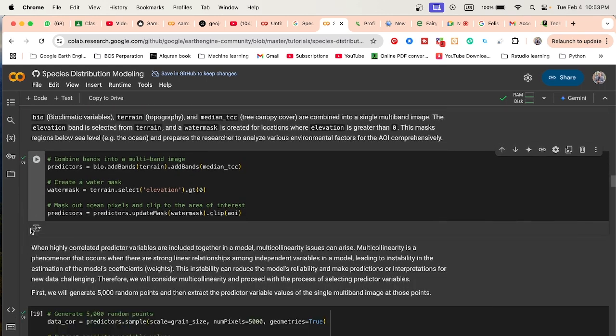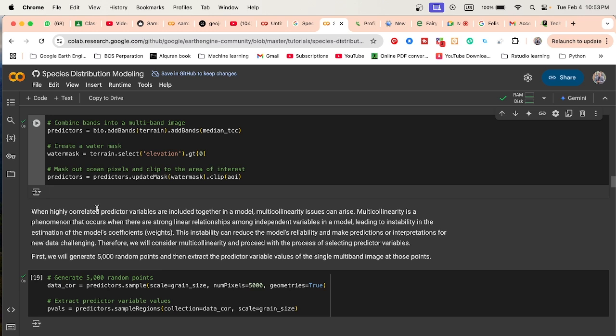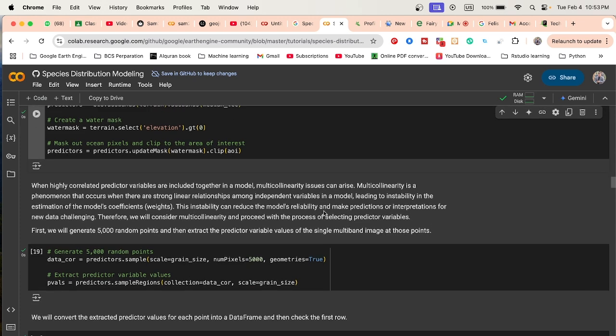Further, it shows that when highly correlated predictor variables are included together in a model, we have an issue, because multicollinearity is a phenomenon that occurs when there is a strong linear relationship among the independent variables in a model. For that, we generate 5,000 random points and extract the predictor variable values from the single multiband image. Now we create the 5,000 random points, and then we extract the pixel values using the sampleRegions function.